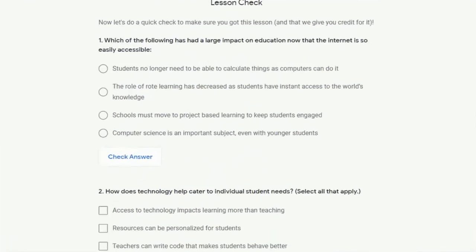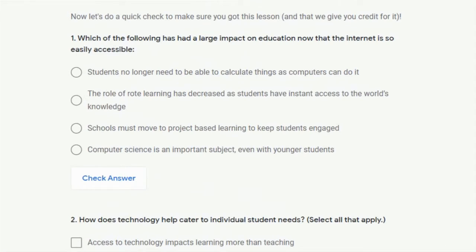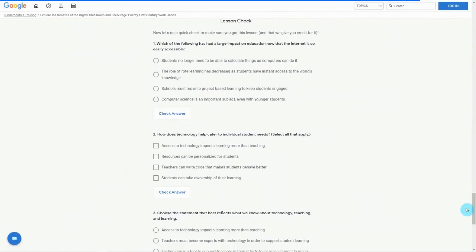All right, our first question is, which of the following has had a large impact on education now that the internet is so easily accessible? The options they give us are: students no longer need to be able to calculate things as computers can do it. The role of rote learning has decreased as students have instant access to the world's knowledge. Schools must move to project-based learning to keep students engaged, and computer science is an important subject even with younger students. Those are our options. One thing to notice here is that there are little circles next to the answer options instead of squares. Circles mean pick one answer. Squares mean pick all answers that apply.